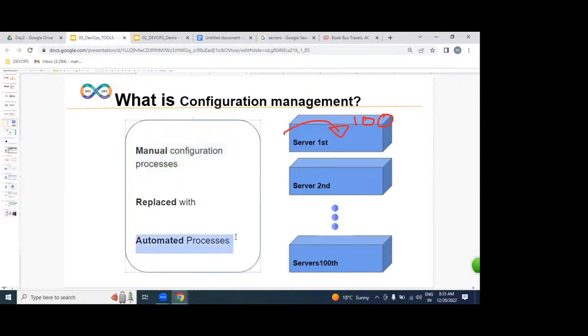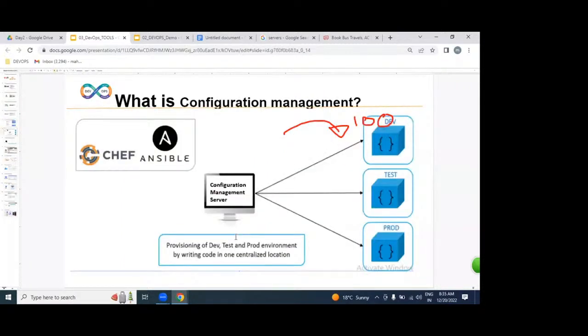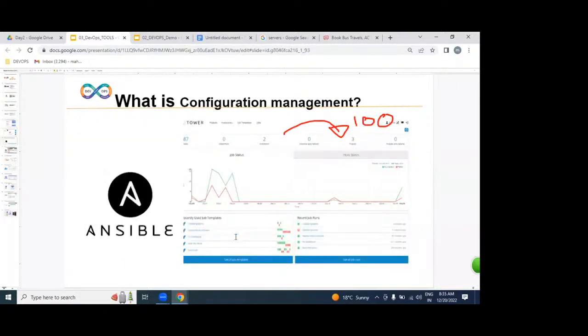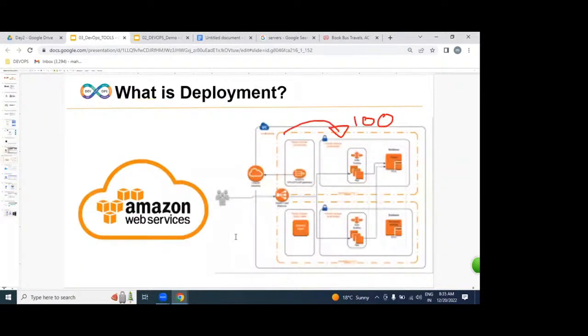By using configuration management, we can replace the manual process with an automated process. Instead of installing software server by server manually, we can install our software on hundreds of servers at a time. That we call configuration. Configuration is nothing but a setup: installing, changing files, whatever. The tools we are going to be using are Ansible and Chef. Ansible is a push model. Chef is a pull model.